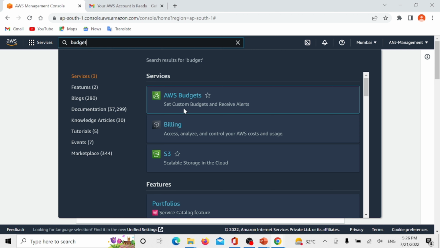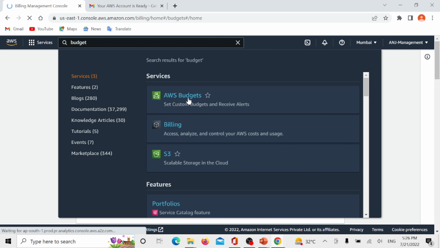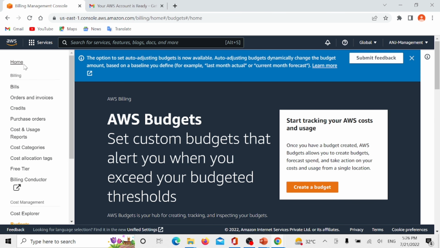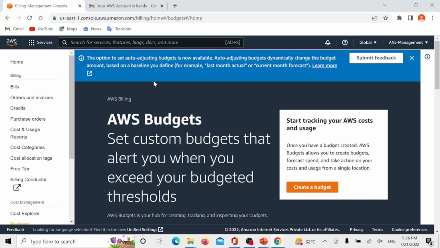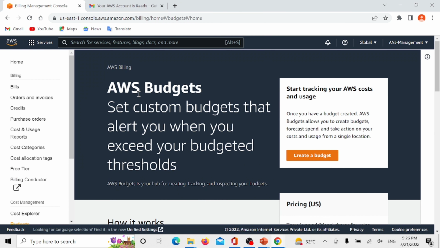It helps to set custom budgets and receive alerts, right? So you can click over here also and go to the budget. So I'm clicking over here, and you can see some of the options are over here also. This is the page related to budgets, and it allows you to create budget alarms when you exceed your threshold, right? So here you can see there is an orange color button, create budget. So I shall be clicking over here to create a budget.